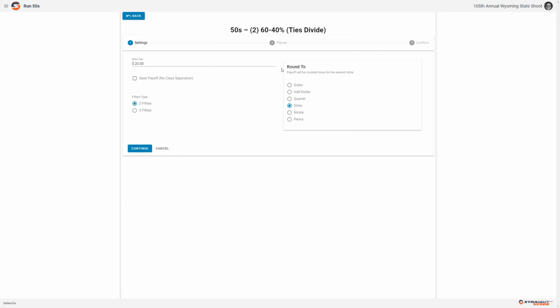For example, if I had 5 entries in AA, then I would have $100 to be paid across AA class. Whereas in D class, I would have $240 in the class, split in between the front and the back 50 with the top 2 scores. Alright, so let's go ahead and click continue.